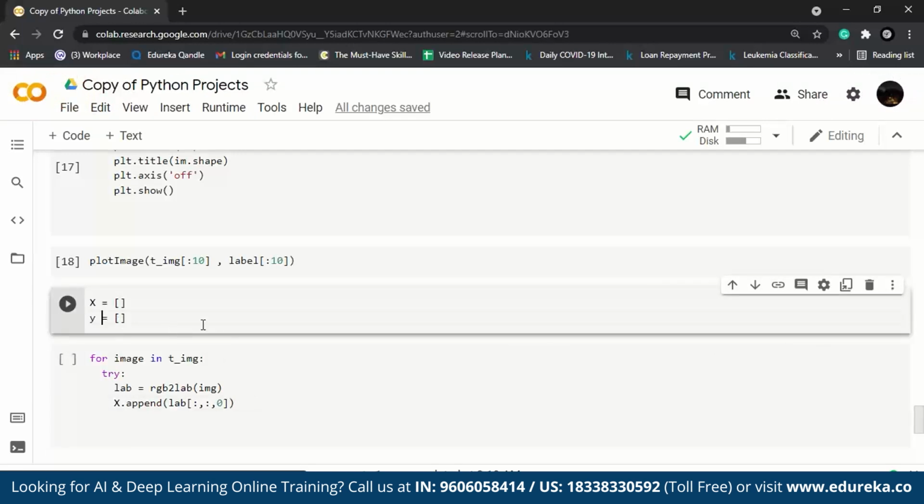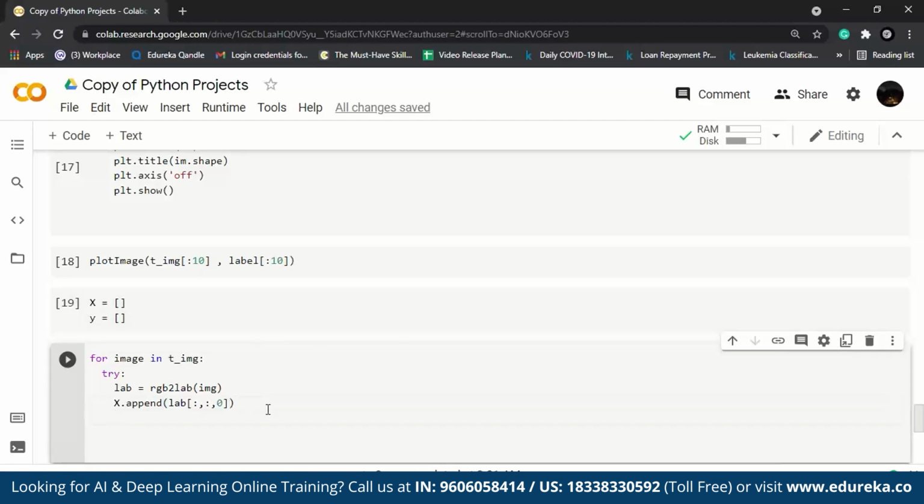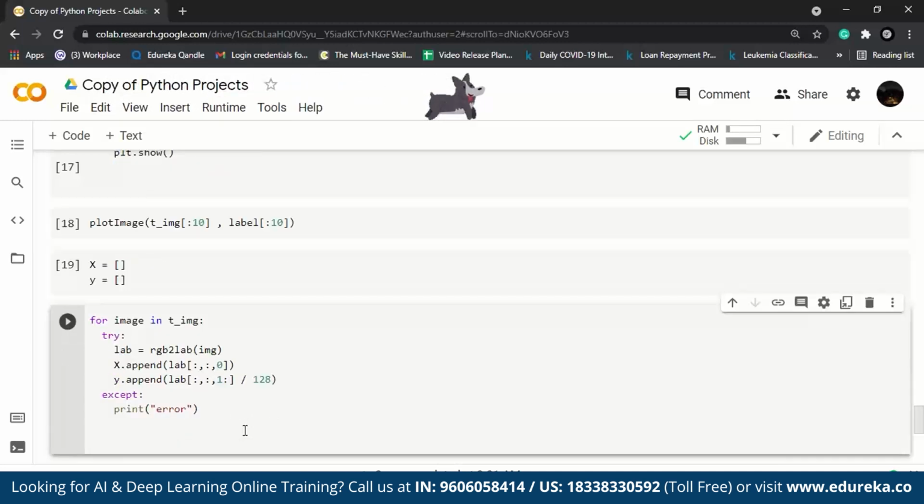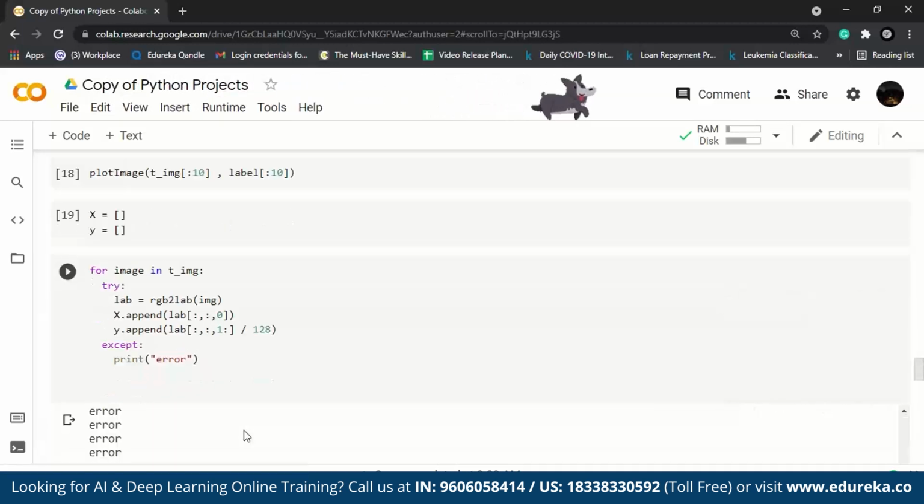So let me run this. And then this is a dependent feature, Y dot append lab, all the features. Basically, the Y contains the color images, okay? And this X is just going to be black and white. And then 1 colon all. We'll try to normalize this by 128. All right. And if there's an error, it will be except, print error. Okay, so let's now execute this.